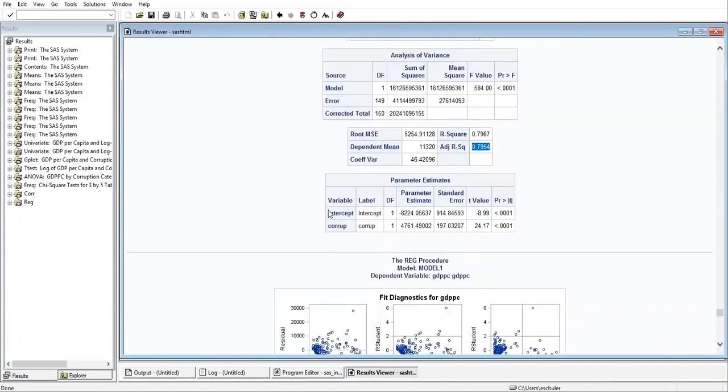Now looking at our parameters, we have our intercept. That's when we know nothing else about it. What is our best guess at the starting value? And then we have our rise over run, or our slope. So for each unit increase in corruption, as we go to higher scores in corruption, so that's less and less corrupt, there's an increase of 4,761 of the GDPPC.